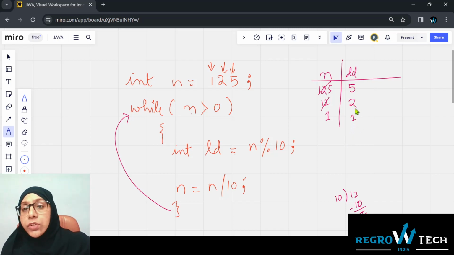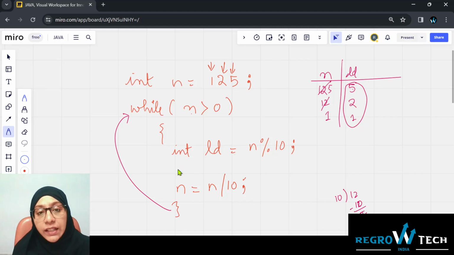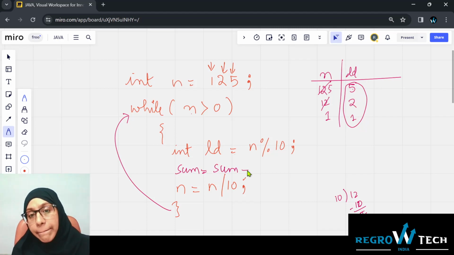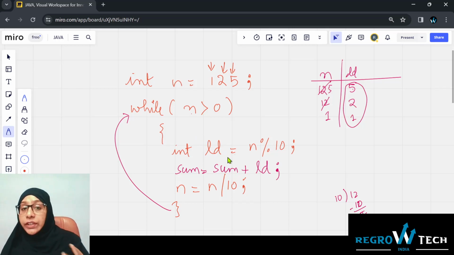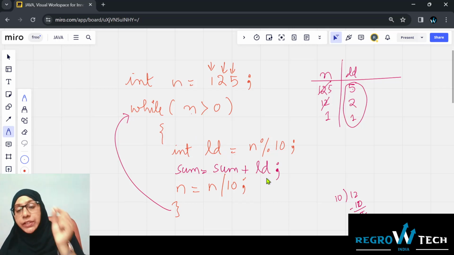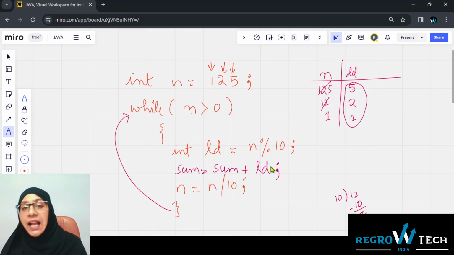5 plus 2 plus 1, right? So we will get 5 plus 2 is 7, 7 plus 1 is 8. This is basically what we want, the LD values. So just in the middle we will write sum equals sum plus LD to get the sum of digits. I have already told you, without the sum all we are getting is simple digits, and once we have gotten the digits we can now take out the sum. And that's basically your program, right?